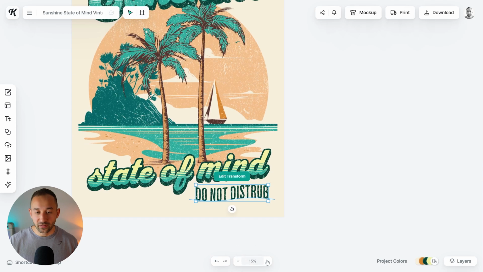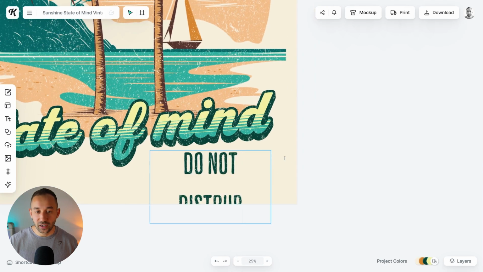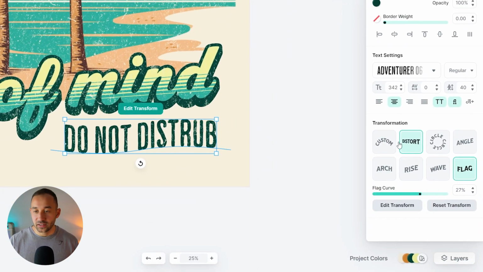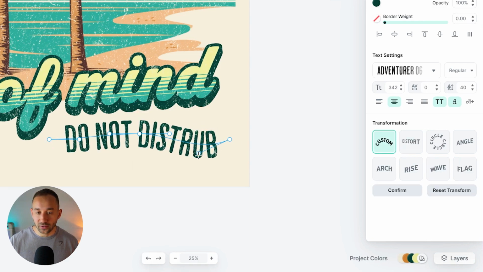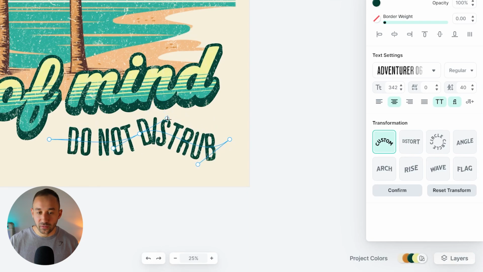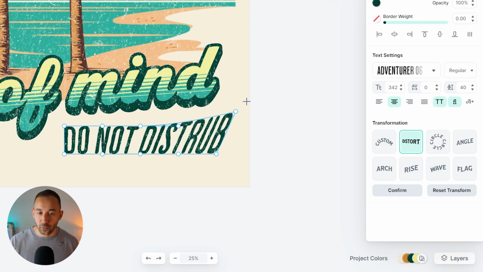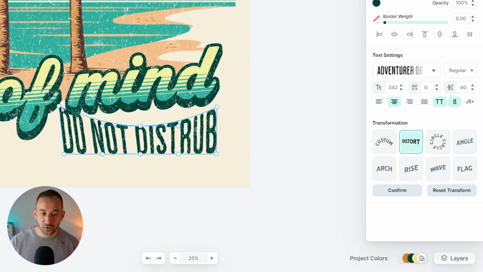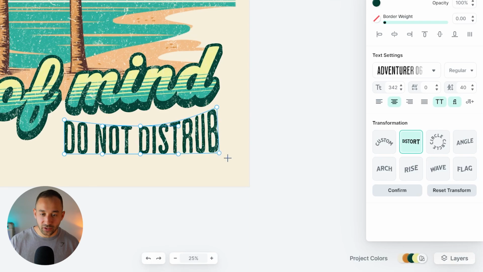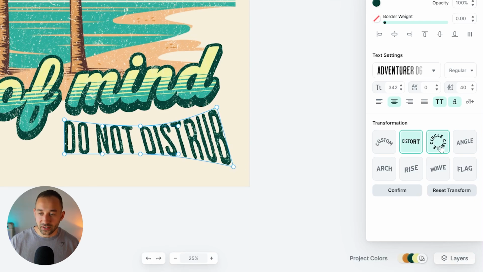Speaking of this wave effect, that's another thing you can do within Kittl. If you have text selected, then at the bottom you can see the transformation section, and here you can either do a custom transform and bend this to your liking if you want to make it go around a certain shape, or you have something specific in mind, or you just use the preset. So with distort, we can again customize this.